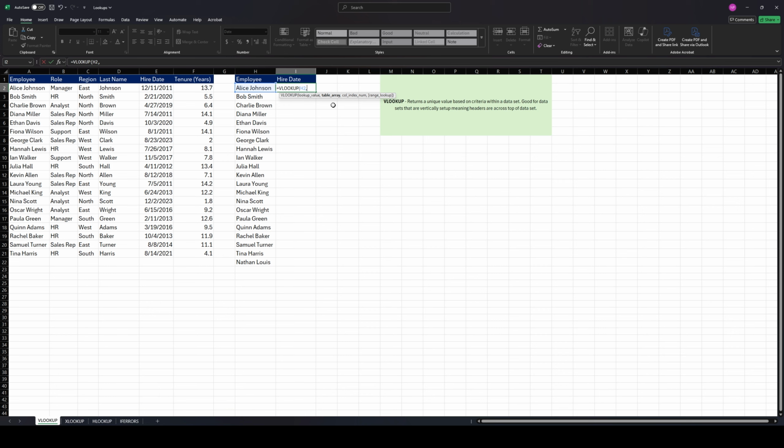Now the second piece is going to be the table array. So a table array for a lookup formula is going to be the data starting with the criteria range all the way over to our output range. So for example, our criteria range is employee, so we want to start with the employee column, and our output is going to be the hire date. So we'll drag the range all the way over to column E. So that's going to be our table array, A through E. Then comma to move on to the next one.